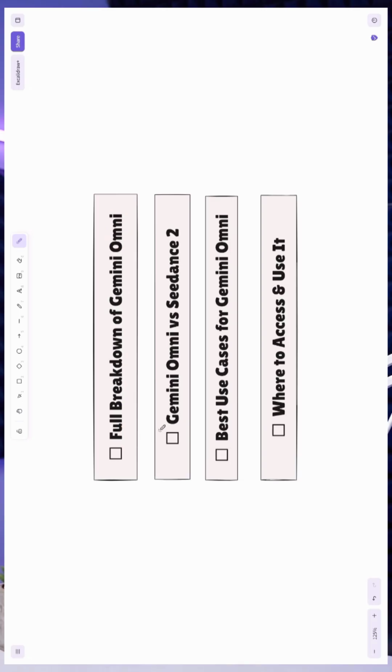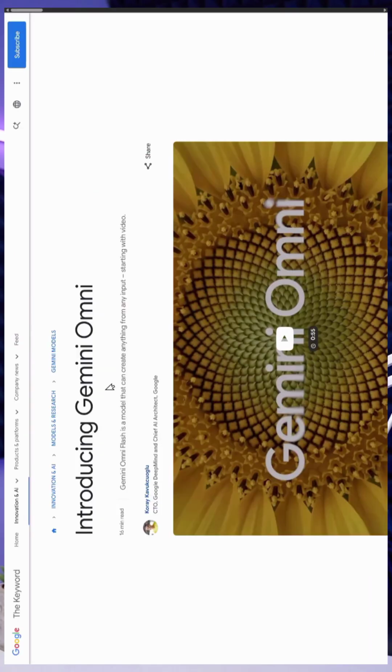We're also going to look at a few examples comparing Google Omni directly against Seedance 2, just to see which model actually comes out on top. We'll go through some of the best use cases for this model, and I'm also going to show you the absolute best place to access and use it. Alright, let's jump right in.